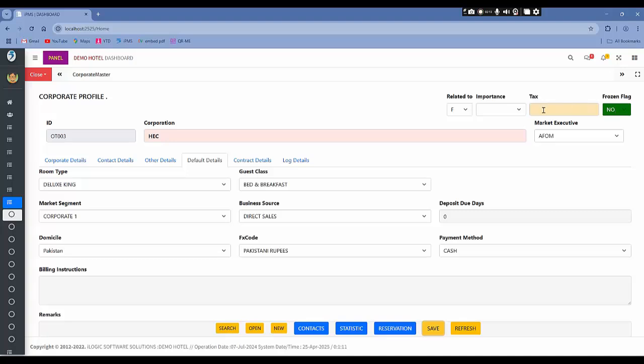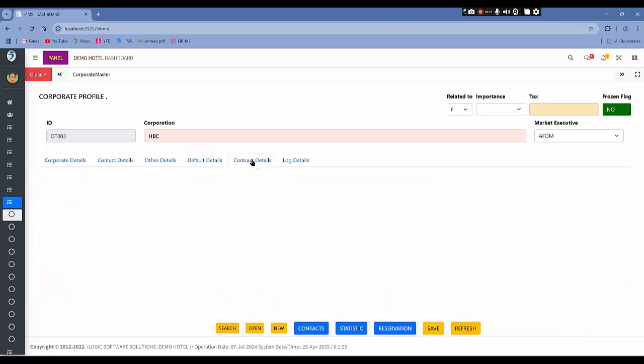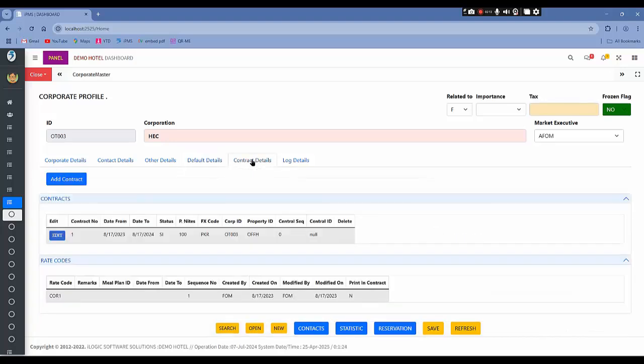The X number against this company, you can mention it here. The importance level, you can define it here. And the most important part, after creating the company, you have to define the contract. You can create the contract, and you can modify the contract. You see there is one contract already done here. You can create another contract, but the contract dates should not overlap with each other.